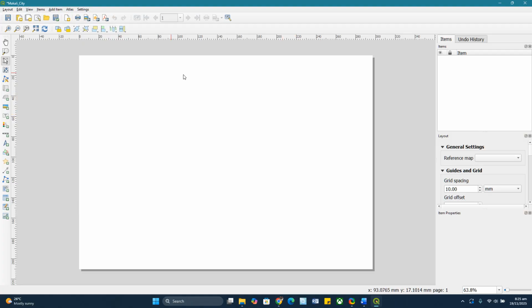So for us to have elements in our map, you need to understand key things. One is the select tool, which is the activated one. Then we have another tool called move item. When you click this, you'll be able to move items within the map. Then we have add map. When you click and drag here, you will see your map display.